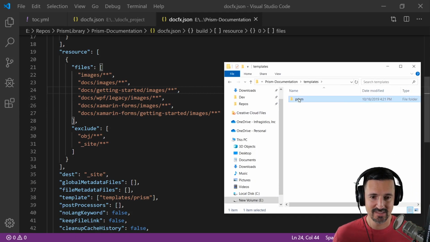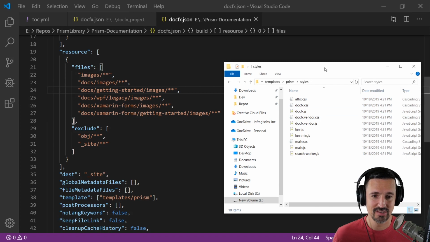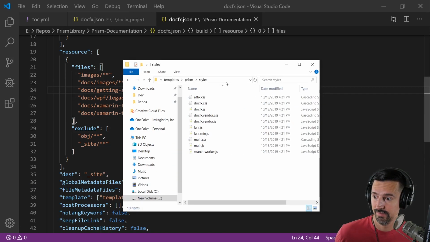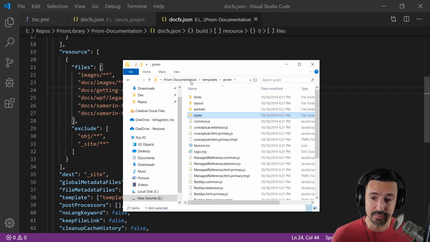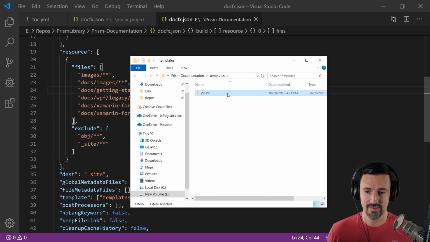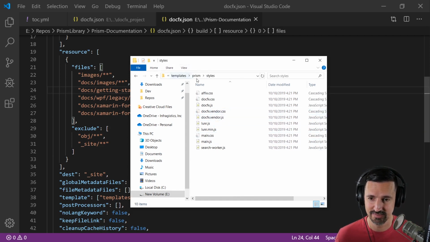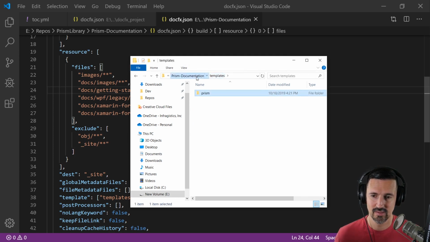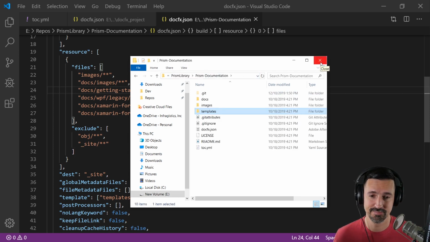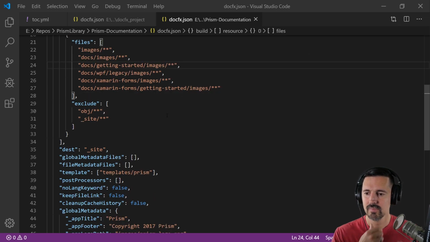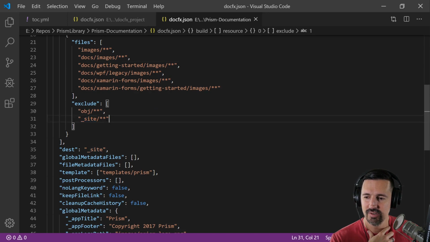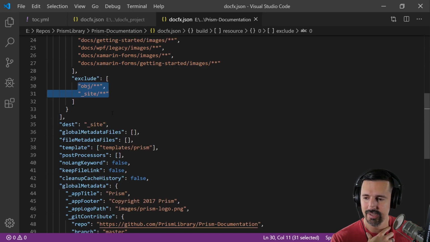Let's go templates, Prism, styles, fix it. Okay? Don't complain. Do something. Right there. You know what's broken? Knock yourself out. Here's our CSS that controls all that stuff. We can make it look however we want it to look. And obviously we're excluding our underscore site because we do not want any of that included in our build.